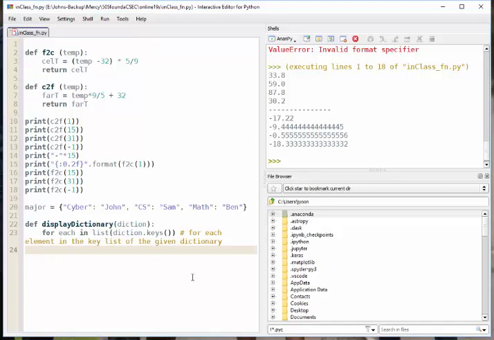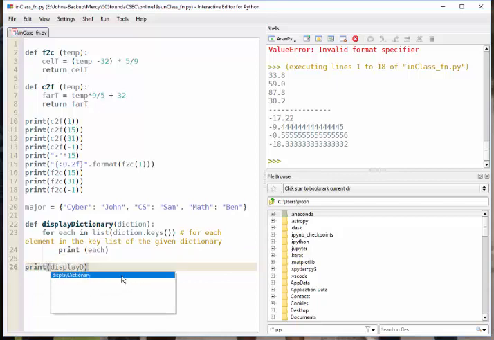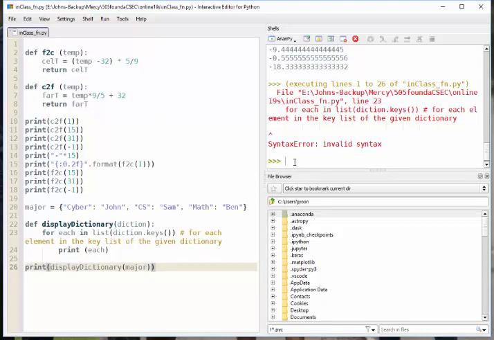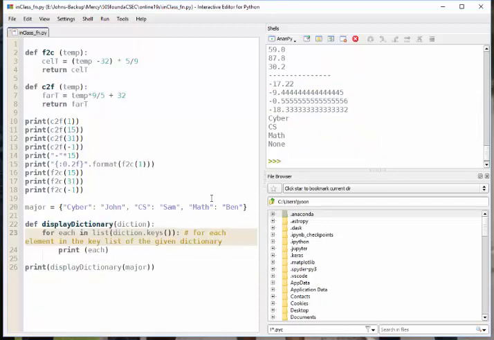All right. And then we can say print each. Print dictionary. And then I want to send what? Major. Save it. Oh, what is the syntax error? Oh, I need to have here a colon. Then this guy gives me the keys only.